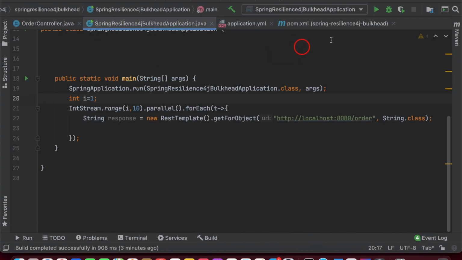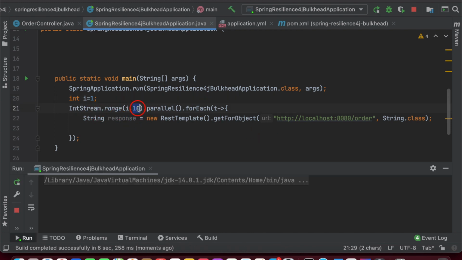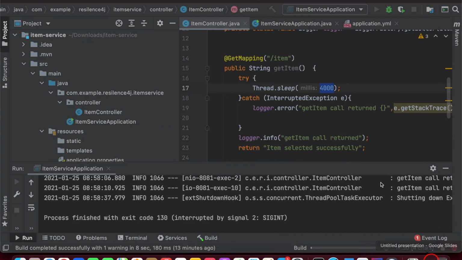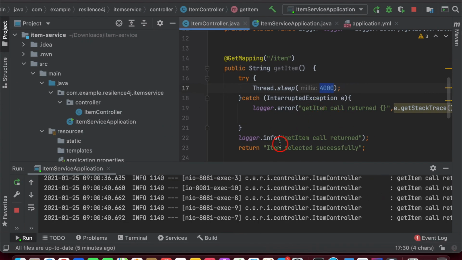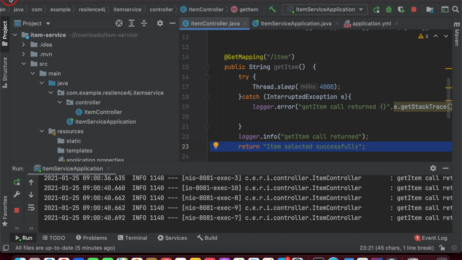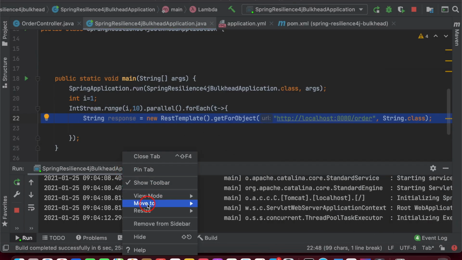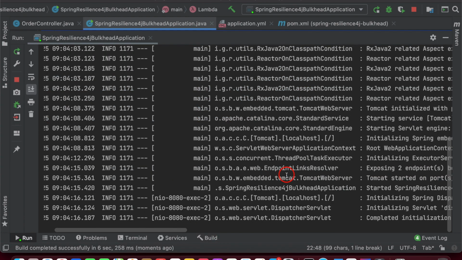So you can start this application and test this, guys. One more thing, I am calling 10 calls concurrently here with the help of this stream. So this order service, I'm calling concurrently 10 times. To test this application, the item service is up here, and it is going to return this item selected successfully endpoint. Okay, so let's see what it's going to return.